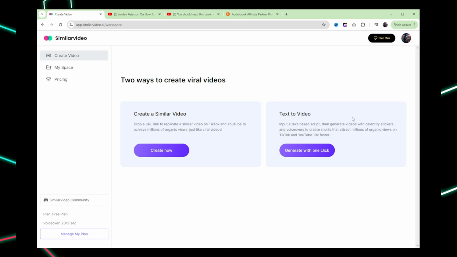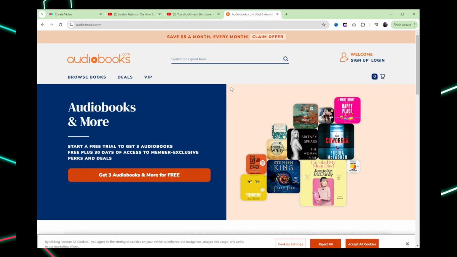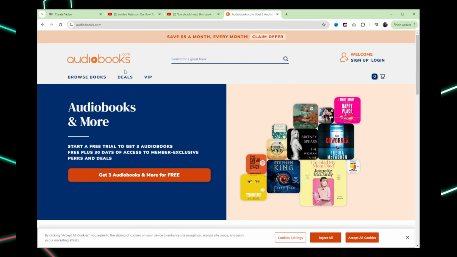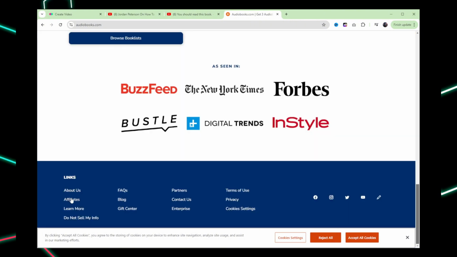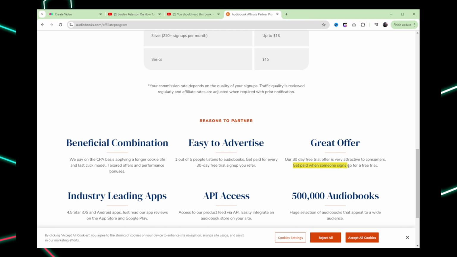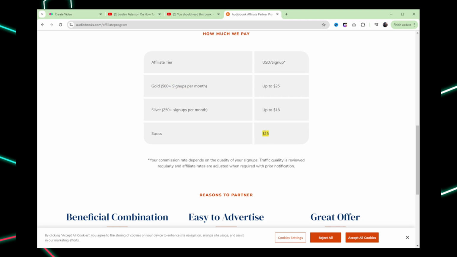You don't have to pay for ads, not Facebook ads, not Google ads. You could just get organic traffic off of YouTube to your offer. But the thing is, we're not selling anything. So just come over to this website, audiobooks.com, and click on affiliates. You get paid when someone signs up for a free trial. They can use it for a month, and they can cancel their membership before they have to pay anything. Even if they cancel, you're still getting paid $15 per sign up.